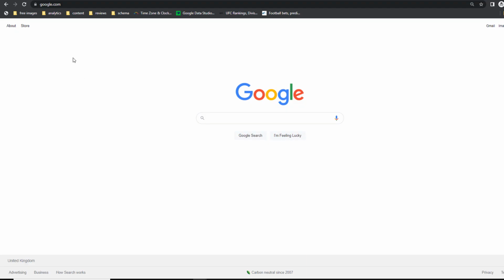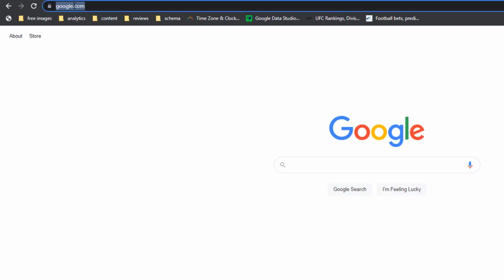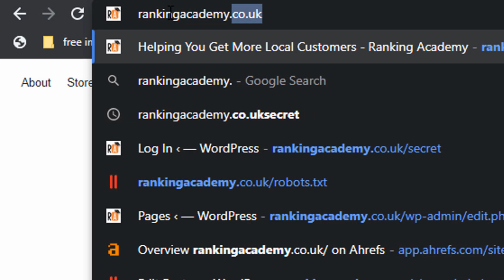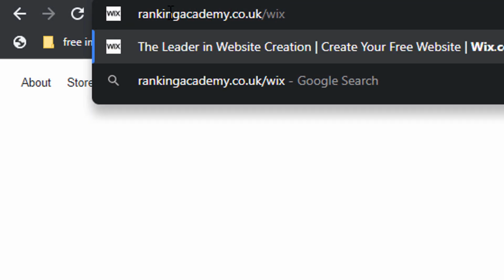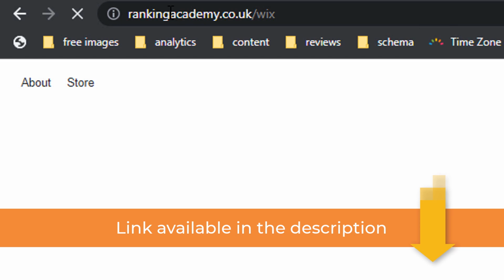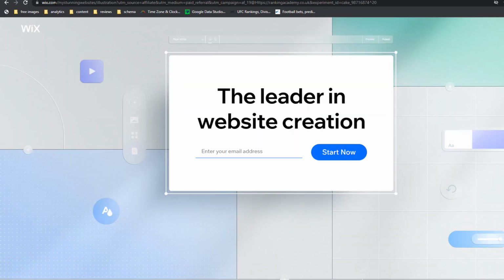To make sure we all start off from the same point, head over to Google and type the following in your browser bar: rankingacademy.co.uk/WIX, or click on the link in the description below. This will take you to a screen similar to this one. Don't be surprised if the screen looks a little different at the time you are watching this video, as WIX tends to update the look and feel of it very regularly.